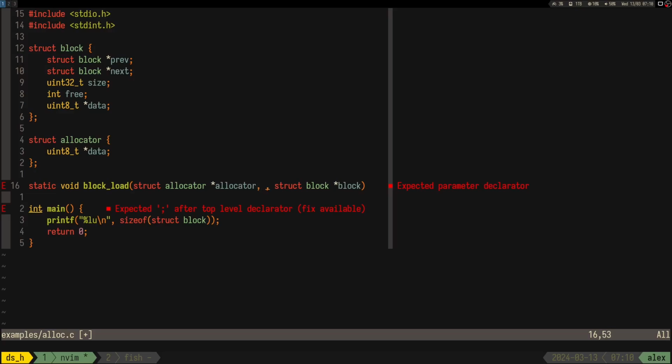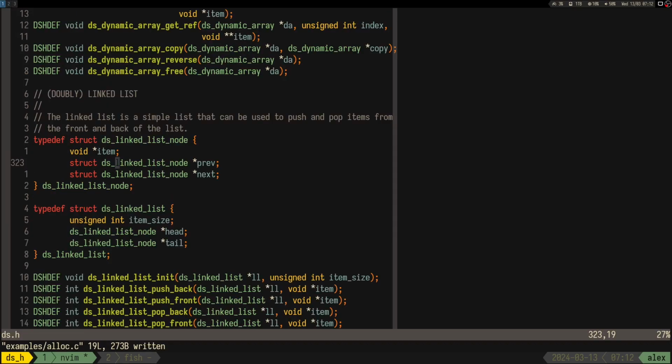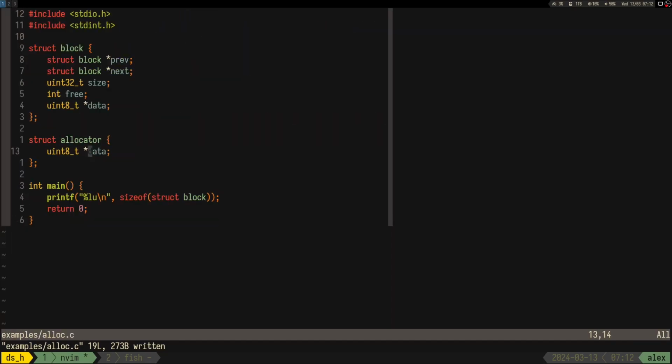So here I was trying to implement the block load and block write, so serializing and deserializing blocks. And I guess here I figured out that the best way to handle the linked list of blocks is to keep, instead of having pointers there for previous and next, I think it's easier to have indices in the data array, so just numbers.